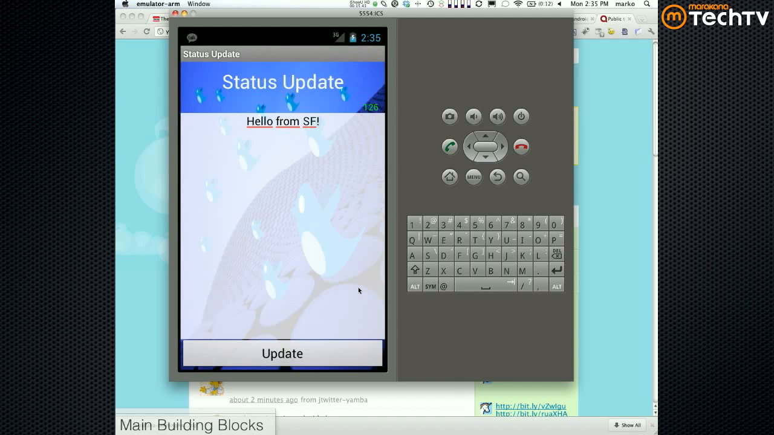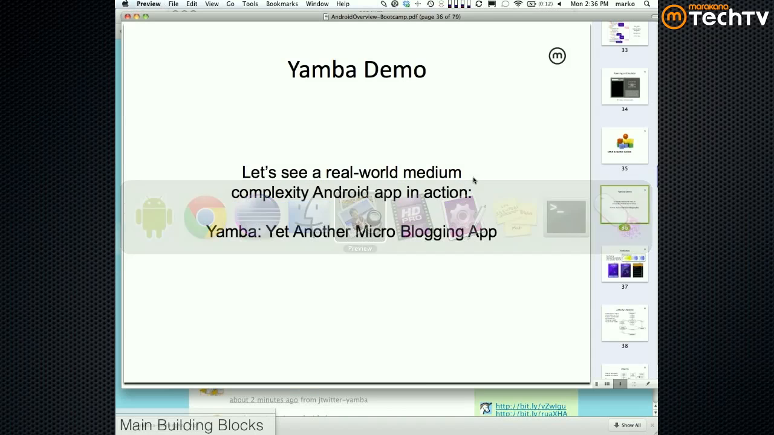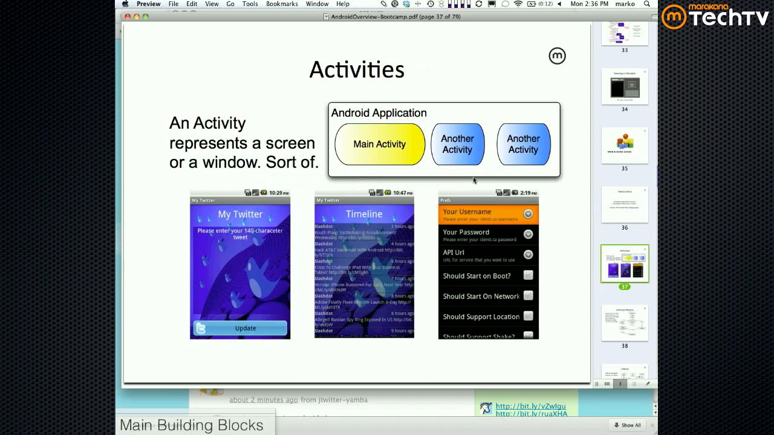So the point of this was to show you a sample application. In the context of this, we can now look at some of the main building blocks. We have a very simple application. It has a way to post a status, a way to see what your friends are doing, and a way to change preferences. So with that, let's talk about some of these blocks. One of the basic things you have is something called activities. An activity is roughly a screen in your application. Your app could have multiple screens, most likely it will, and so you could have multiple activities.